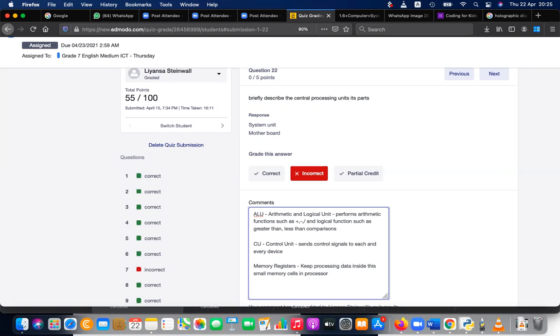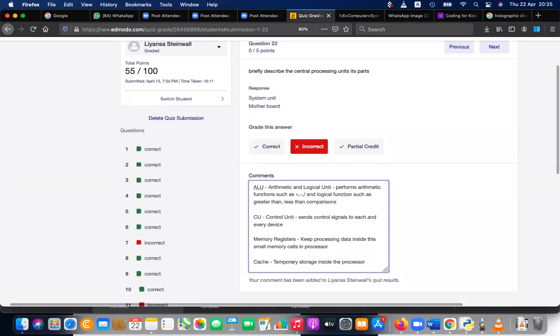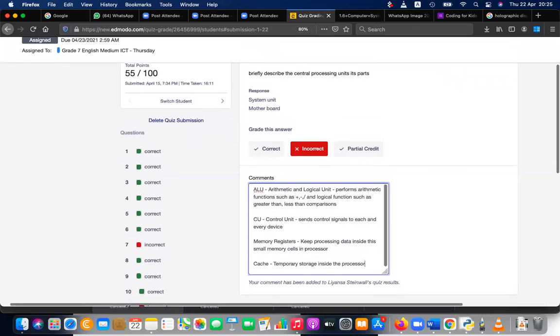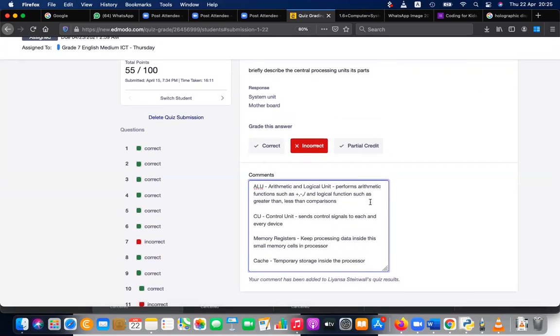So in addition to that, there's another one called cache, that is temporary storage inside the processor. So those are the 4 components in the processor. That is directly there in the book. Okay, you can take a screenshot of this. Other than the cache memory, other things are there in the book, but I didn't give marks for the cache memory. If you have written all 3, I have given the marks.